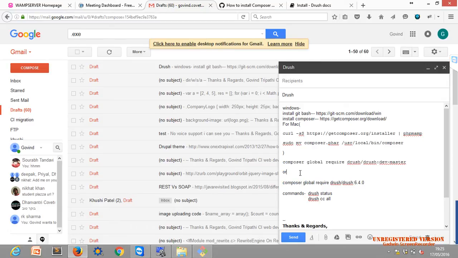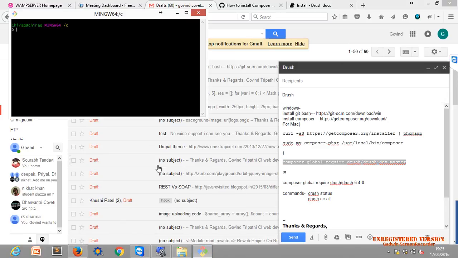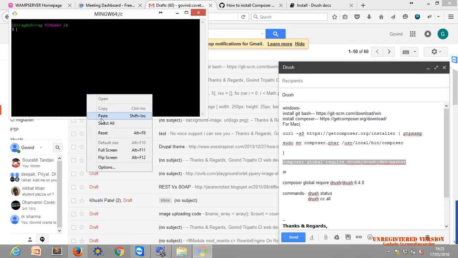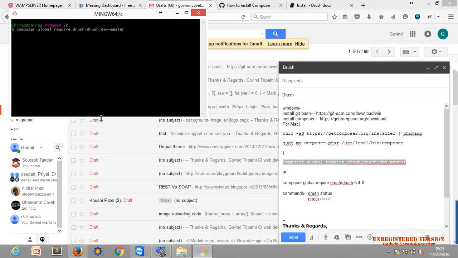Okay, Nazar and Kushi, is there any doubt? I can't run this command right now because I have already installed Drush in my machine. That's why I'm not going to run it. You can copy and paste it in Git Bash, just paste and hit enter, and it will install the latest version. But I don't want the latest version because I don't have a newer PHP.